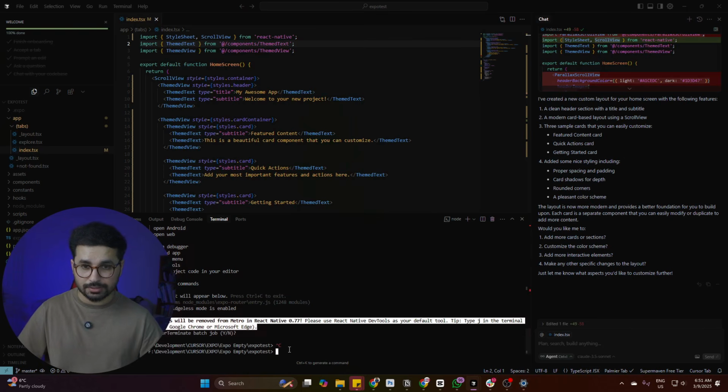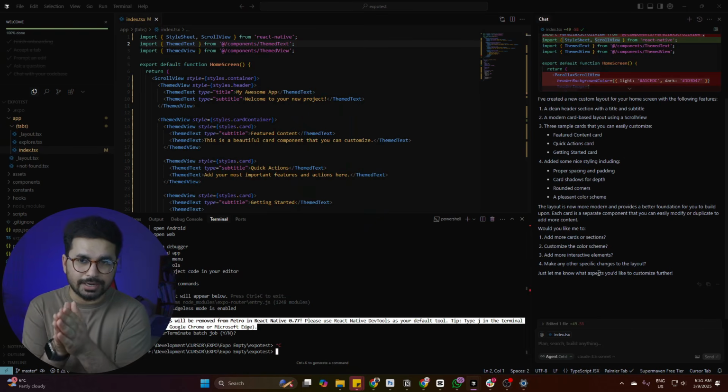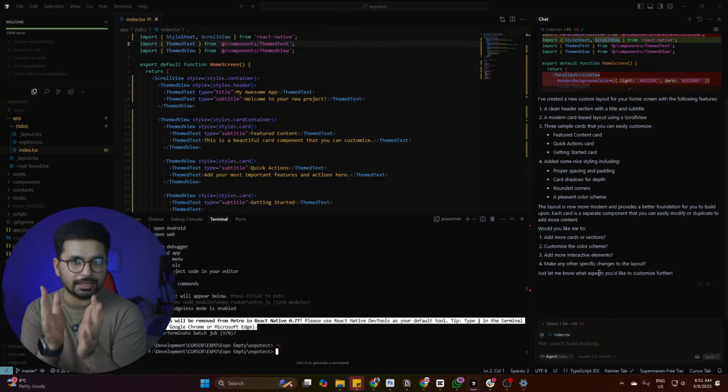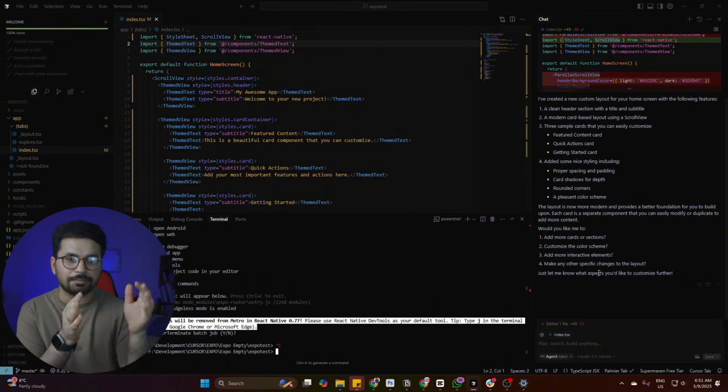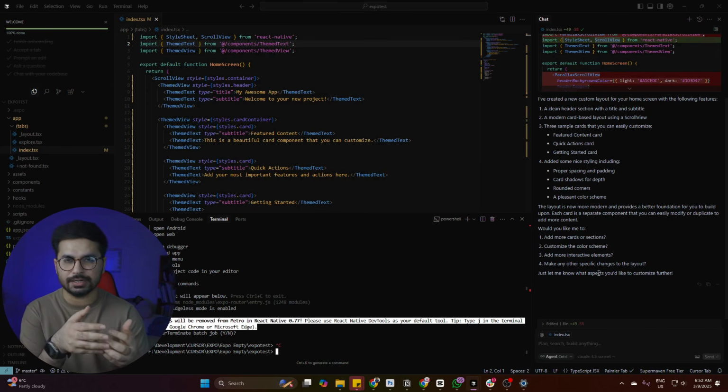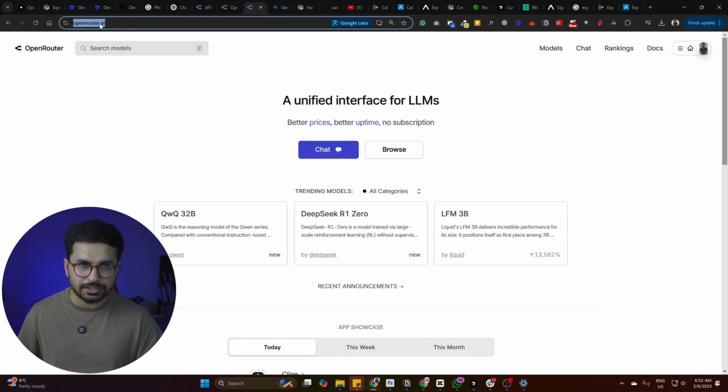Let me just terminate this, and now let's create an API key on OpenRouter, get the API key documentation from there, paste that documentation and that API key in here, and then explain our app functionality to our Cursor AI agent, and then it will build that functionality for us. Just go to openrouter.ai.